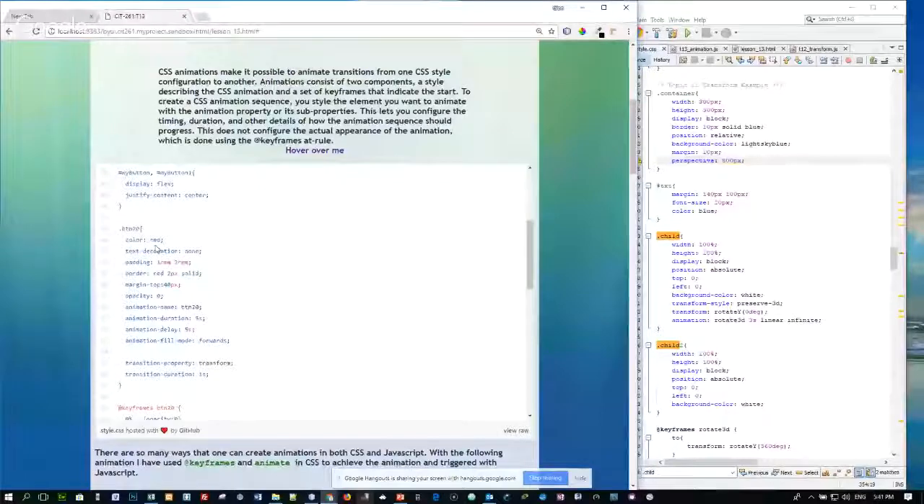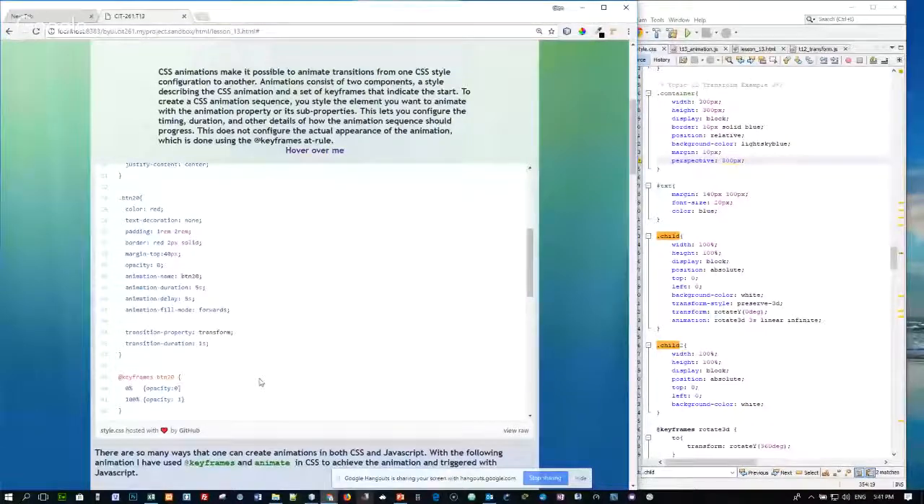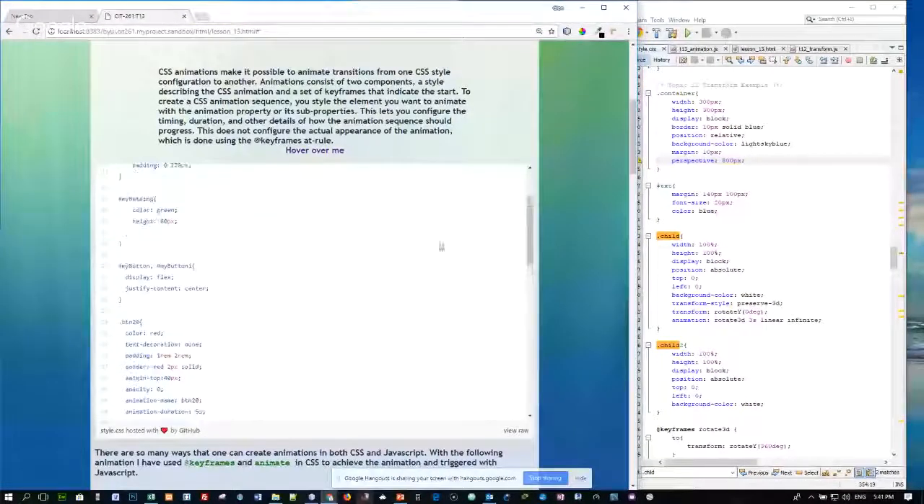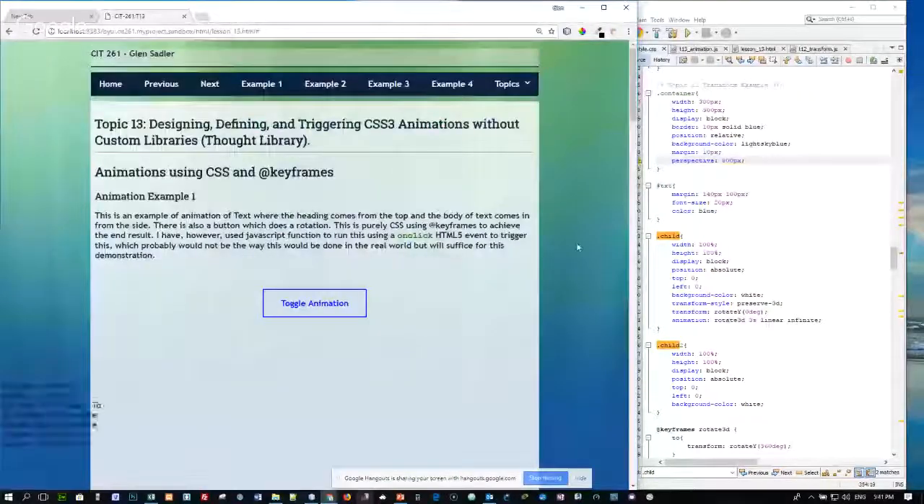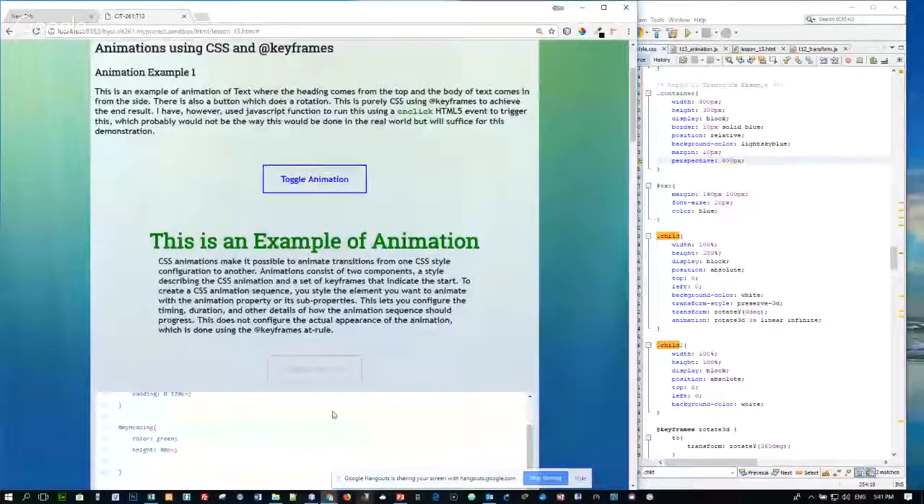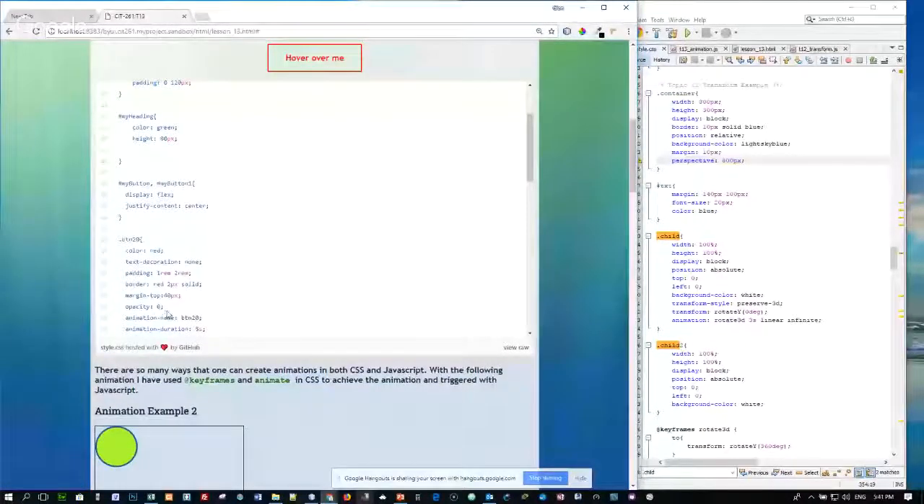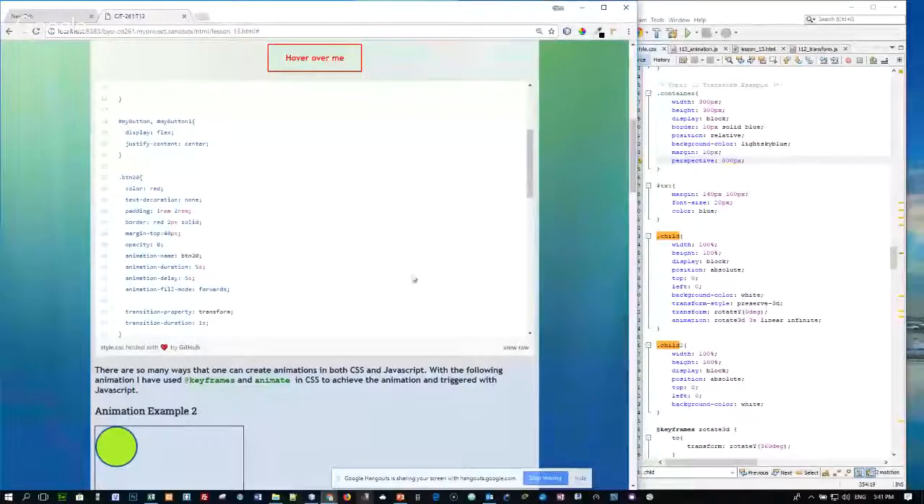Here's the button. And using keyframes too. I set this up so that when you toggle the animation, it takes 5 seconds to get to the final position. And when that happens, this hover over me comes in last, just using opacity. So it starts off with an opacity of 0, and after 5 seconds, anyone use this forwards at all in the animation fill mode?